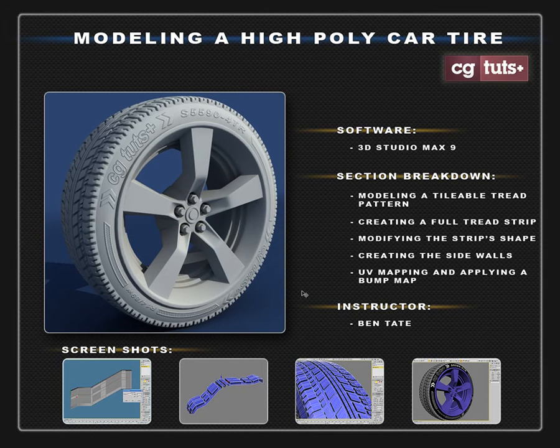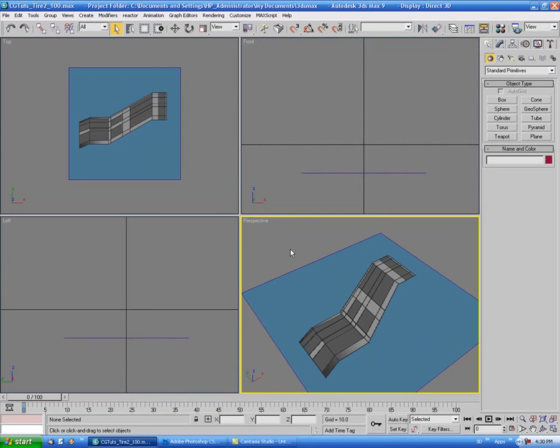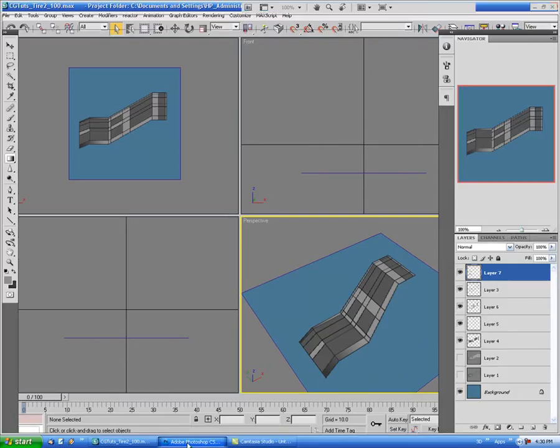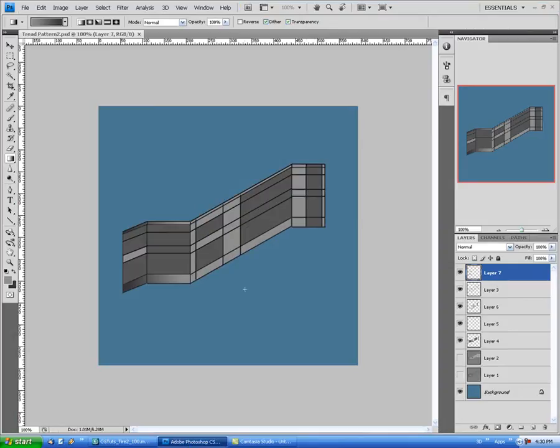Okay, so here we are in Max, and what I have here is just a plane drawn out in the top view with an image applied to it, and I just have that image loaded into the diffuse slot of a standard material, and the self-illumination set to 100% to make things easy to see. Alright, let's just take a look at the image. So I just drew this out in Photoshop using the line tool, and it's a fairly simple tread pattern, nothing crazy.